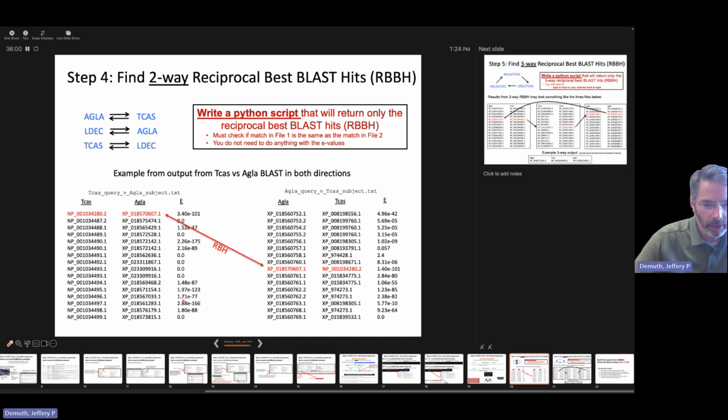You don't need to do anything with the E values. You're just writing a Python script to do that parsing.